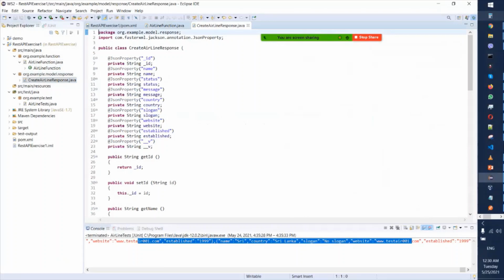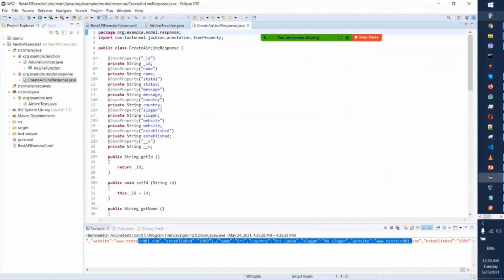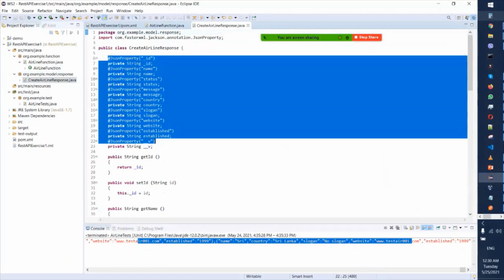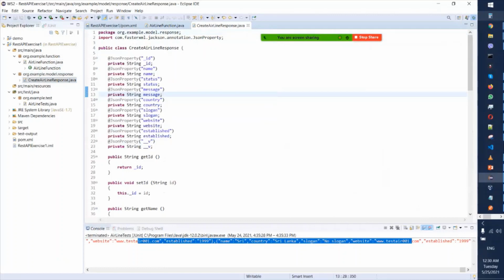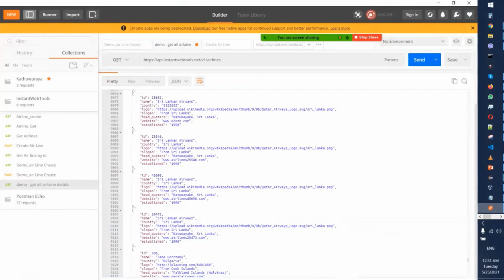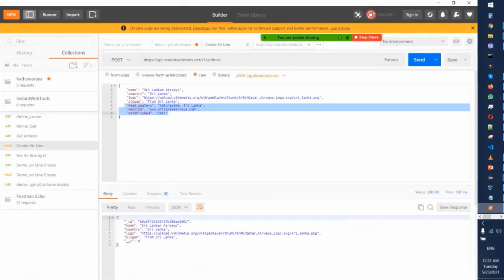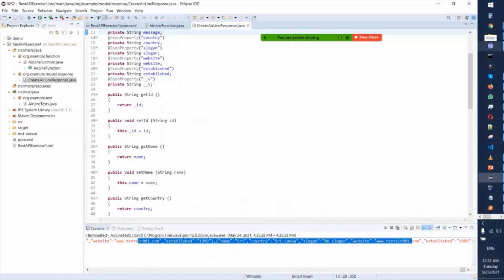Why is this model response here? You can see at the top that we have tracked all the JSON properties, which are ID, name, status, message, country, slogan, website, established. The funny thing is that it is returning something other than that, details, that underscore v0 something. Anyway, it is tracked.